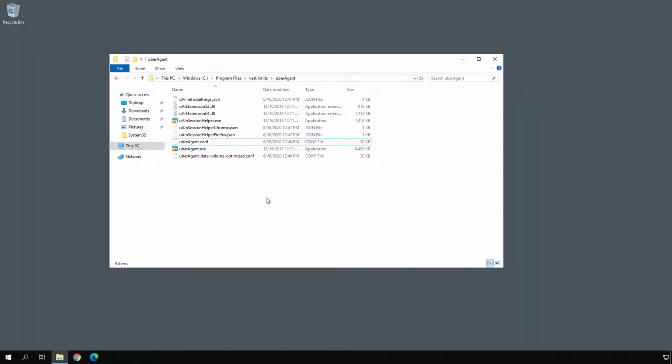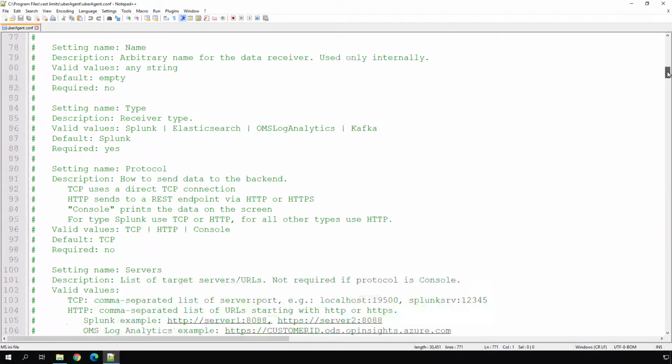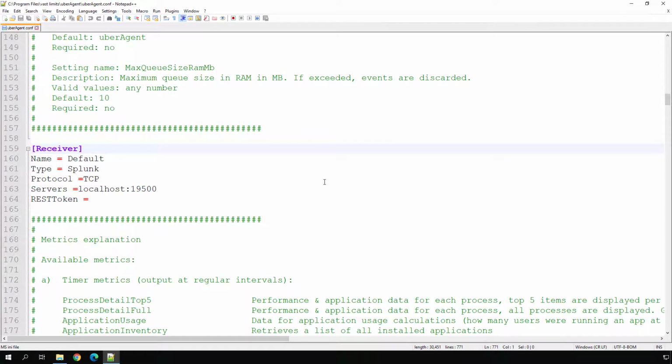On an Uber Agent machine, verify that the configuration file is available in the installation directory. Open it in your favorite text editor and scroll down to the receiver section. During the installation, you entered the Splunk server as well as the port where Uber Agent should send data. This information was written into the config file during installation.